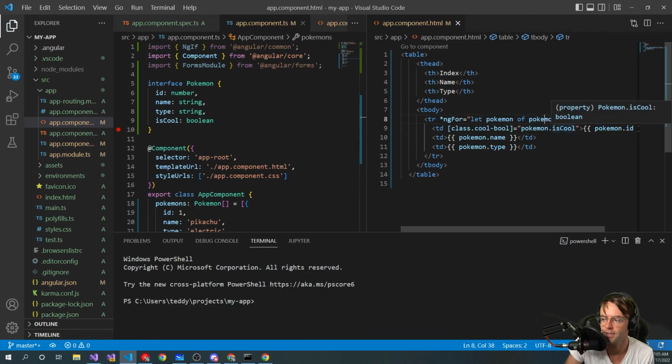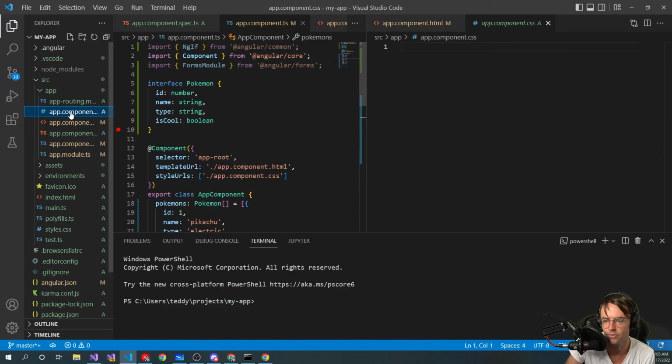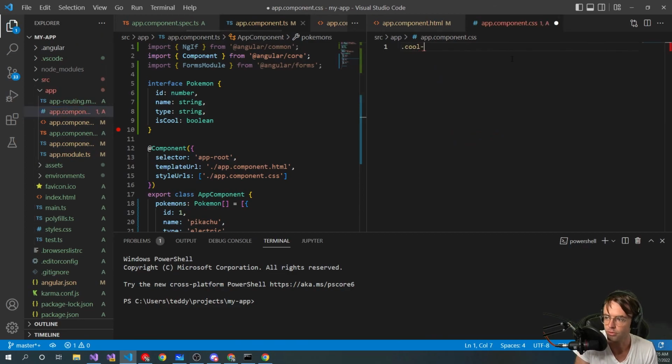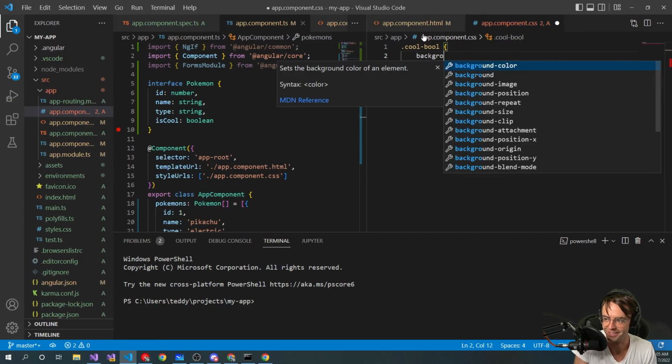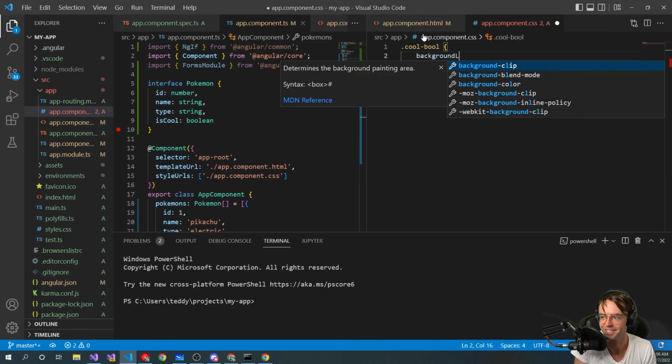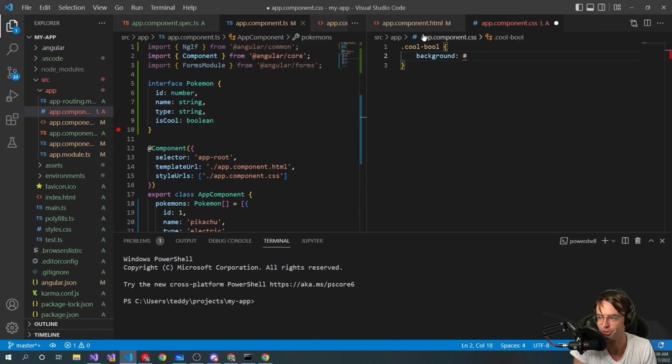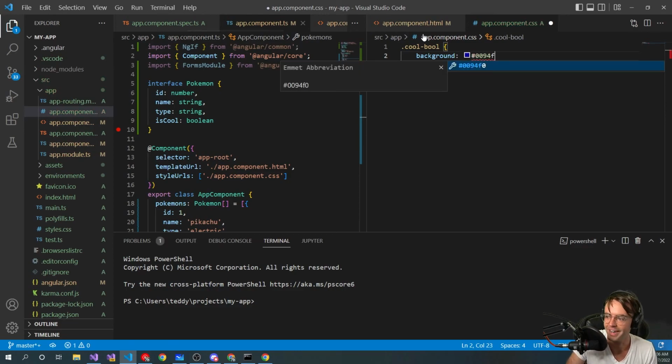And also the great thing about type checking is that you can just hover over stuff like this, and you can see exactly what it is because there's almost like a record that tells you whether it exists or not. And we need to go into our CSS and we need to create cool bool. So go in here, cool bool. That's so stupid. And then we're going to give it a background color of blue because it's a cool Pokemon, so it's blue. Okay. All right. And for FF. And that should be it.